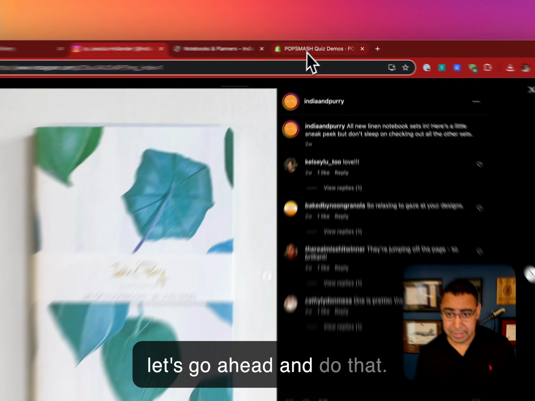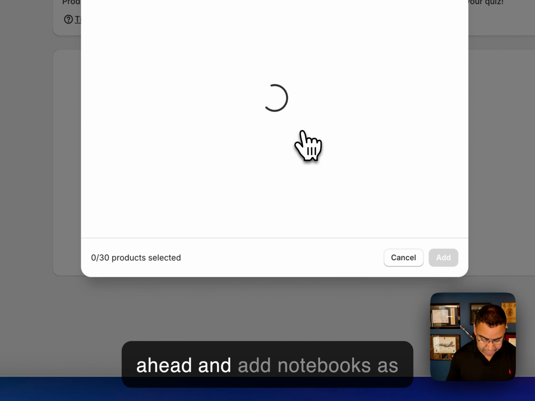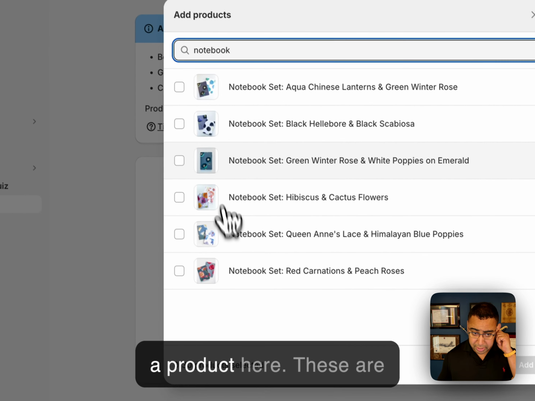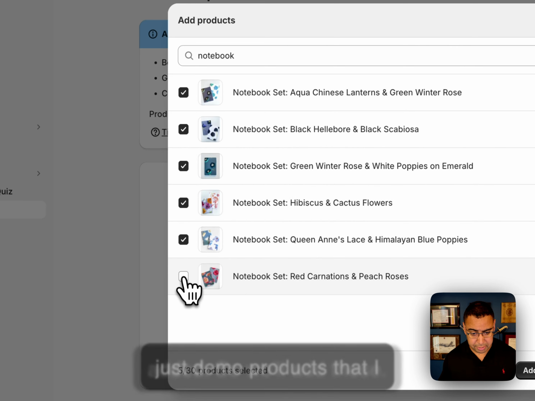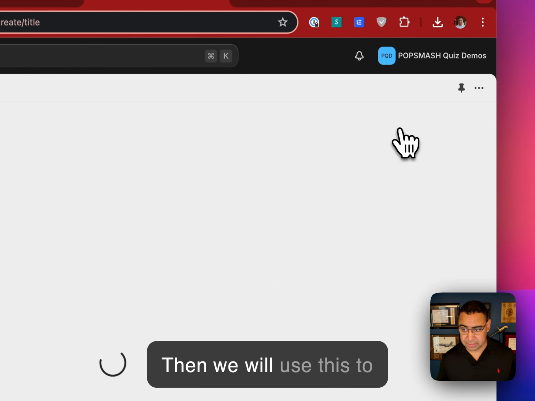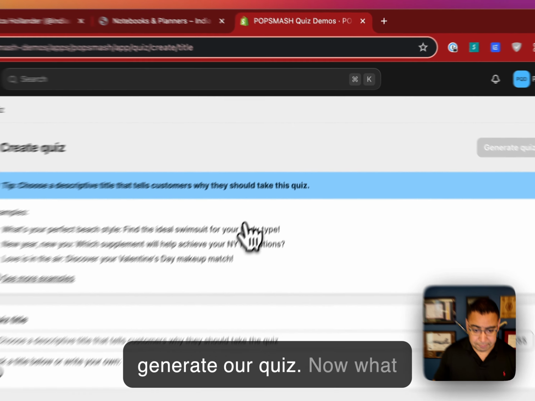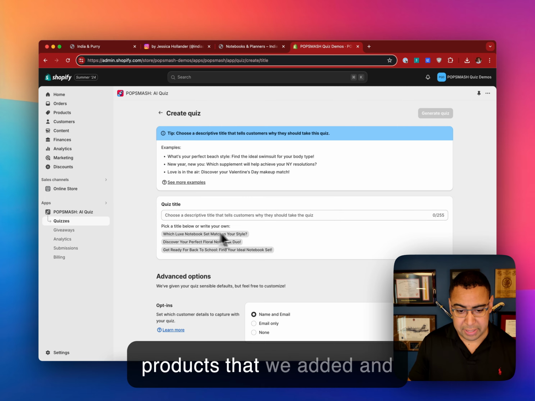So let's go ahead and do that. So we'll go to Pump Smash. I'm going to go ahead and add notebooks as a product here. These are just demo products that I added. So we'll add these. Then we will use this to generate our quiz. Now, what we do is we look at all the products that we added and we recommend a title.